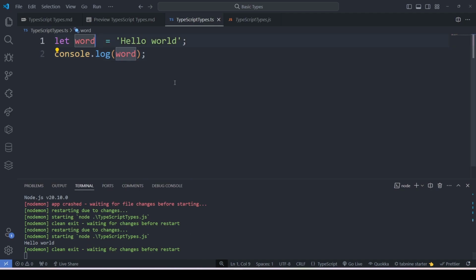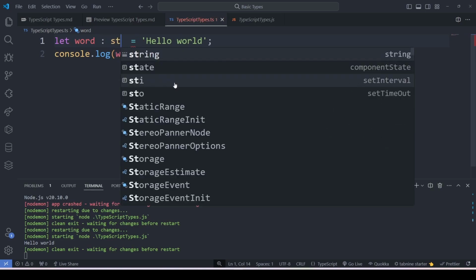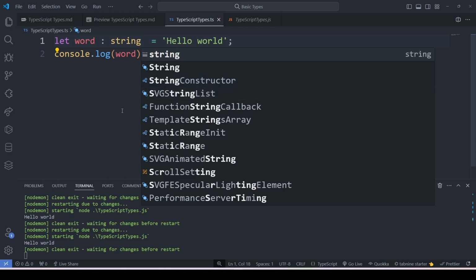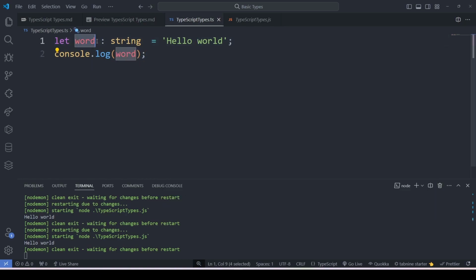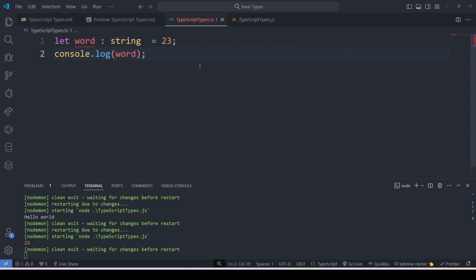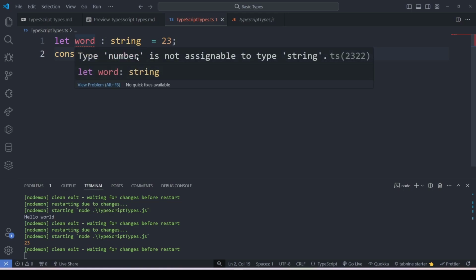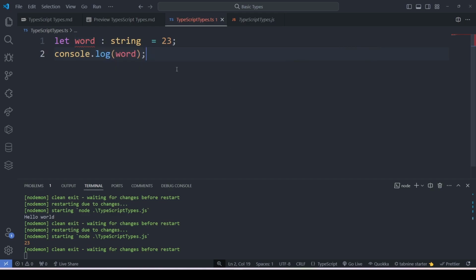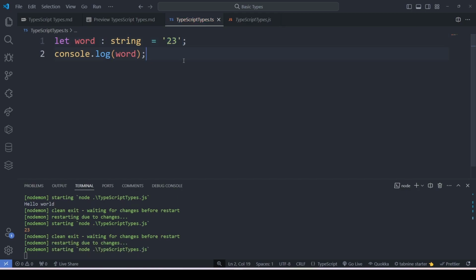Now let's give it a type, and this is how you give a type: string. I'm telling that this word, whatever value this variable has, it has to be a string. It cannot be something else. Now, if I give it a number, we can see that it is throwing me an error. It is saying that type number is not assignable to type string. So while coding, I can easily fix my errors. Now, if I just put it in a string, then the error is gone.